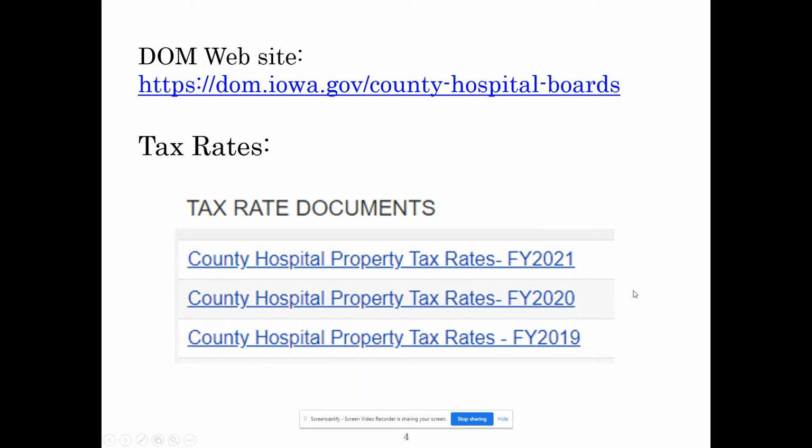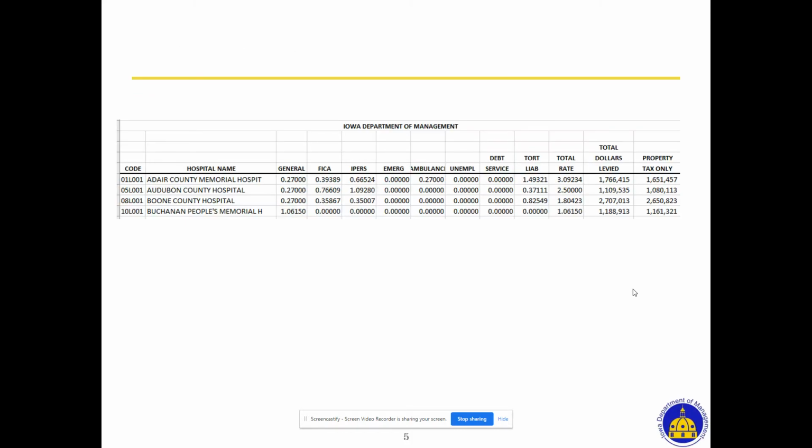They are found in Excel, so you can pull them off and use them as a data source or view them as you see fit. And they do look a little bit like this. So you'd see each hospital listed and the different available rates to them, total rate, total dollars levied, and property tax dollars. So just an opportunity to review some general information about property tax levies in hospitals if you so choose.